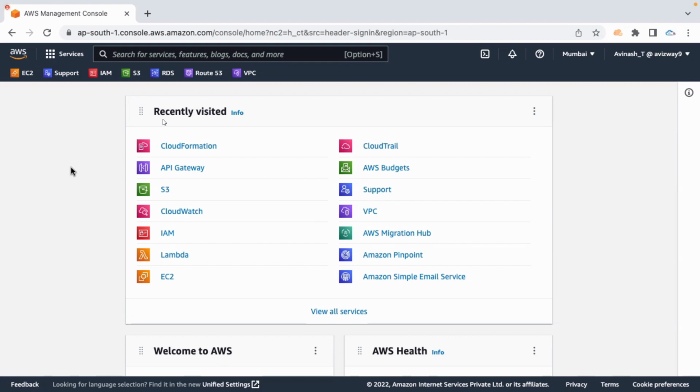Now, whatever data you want to upload to S3, first we need to create a bucket. Technically, we call it a bucket. A bucket is nothing but a folder with a unique namespace. The unique namespace means the bucket name should be unique across the globe. Why do we need a unique name for that bucket?